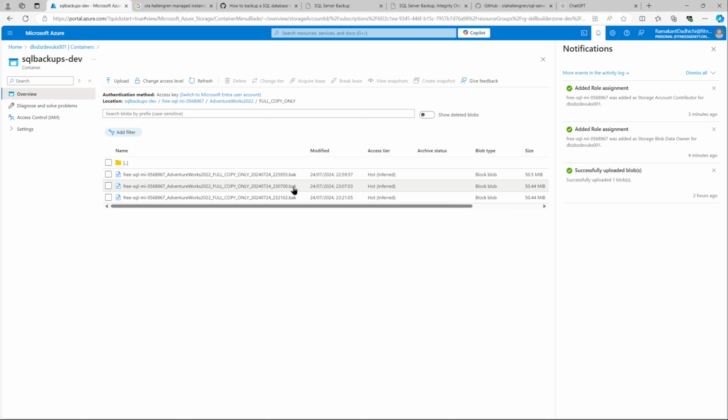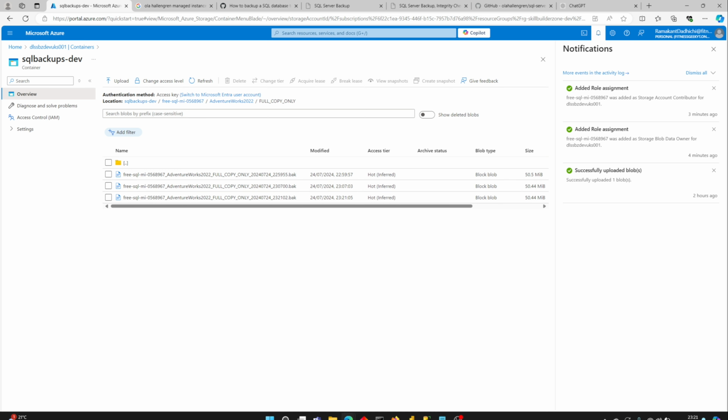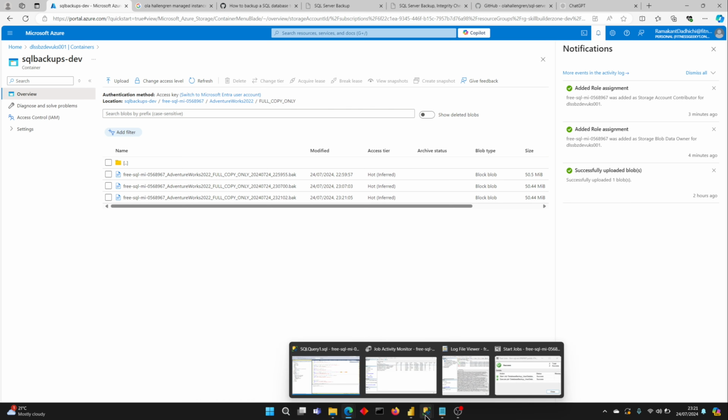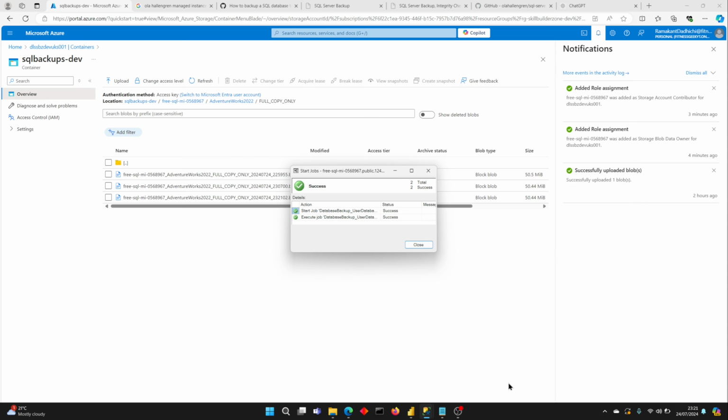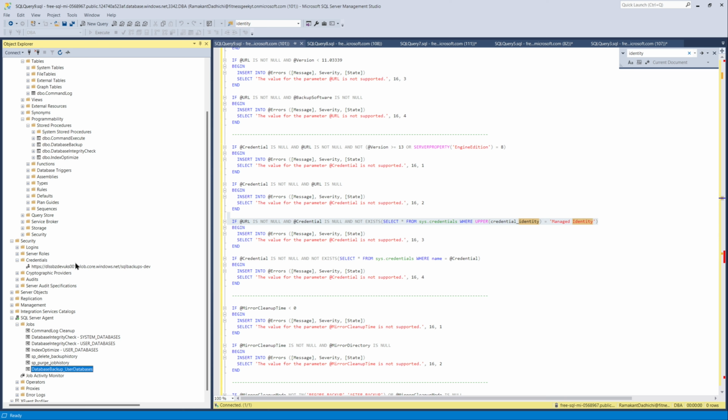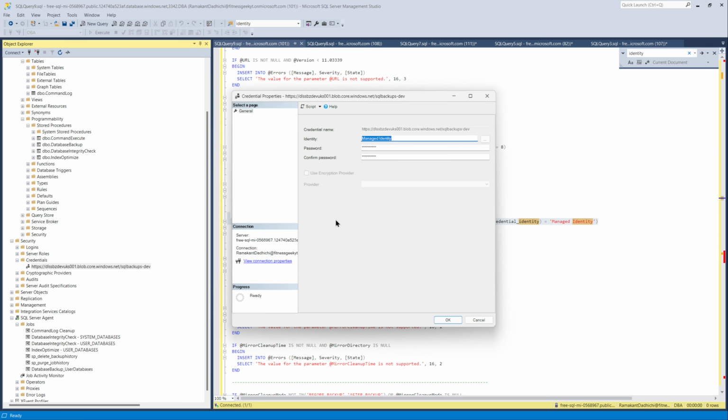We have got our backup done. Thanks for watching, and hope this video helps you configure backups using managed identity, because this is the secure way of backing up instead of using the SAS tokens, which can be a bit risky because they can always get leaked, or people can always misuse them.